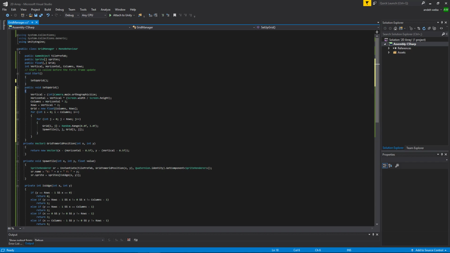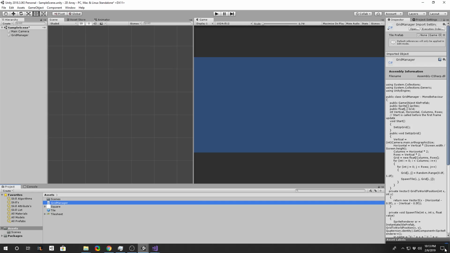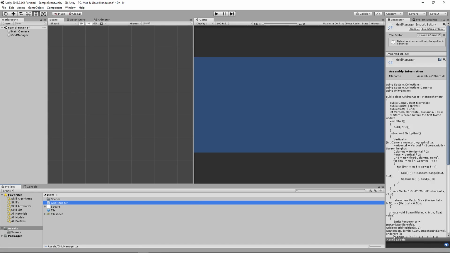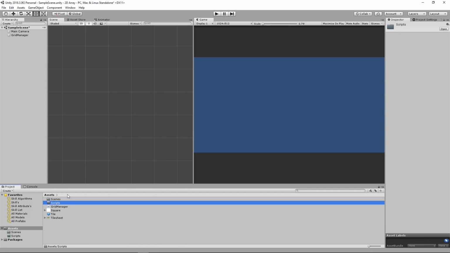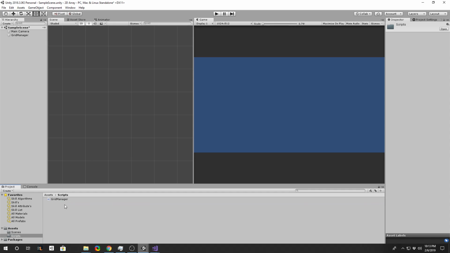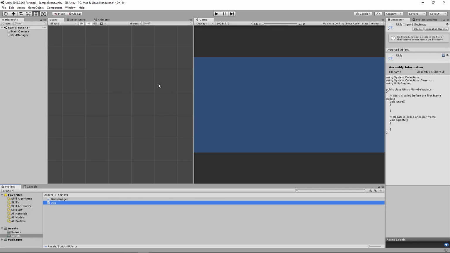We are going to move vertical, horizontal, columns, rows to a utils class so we can easily access them from any other class. This will be a static C# class. Going back into our Unity project, waiting for it to compile, let's create a scripts folder. Drag your script into it. Create a new script, we'll call it utils.